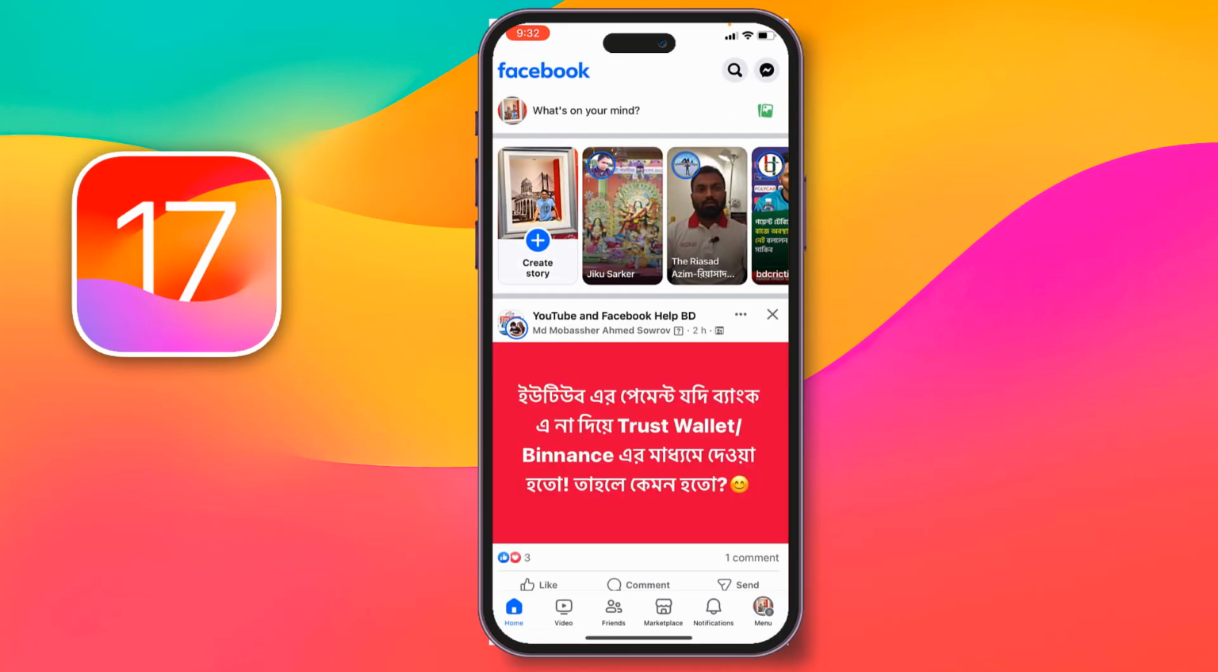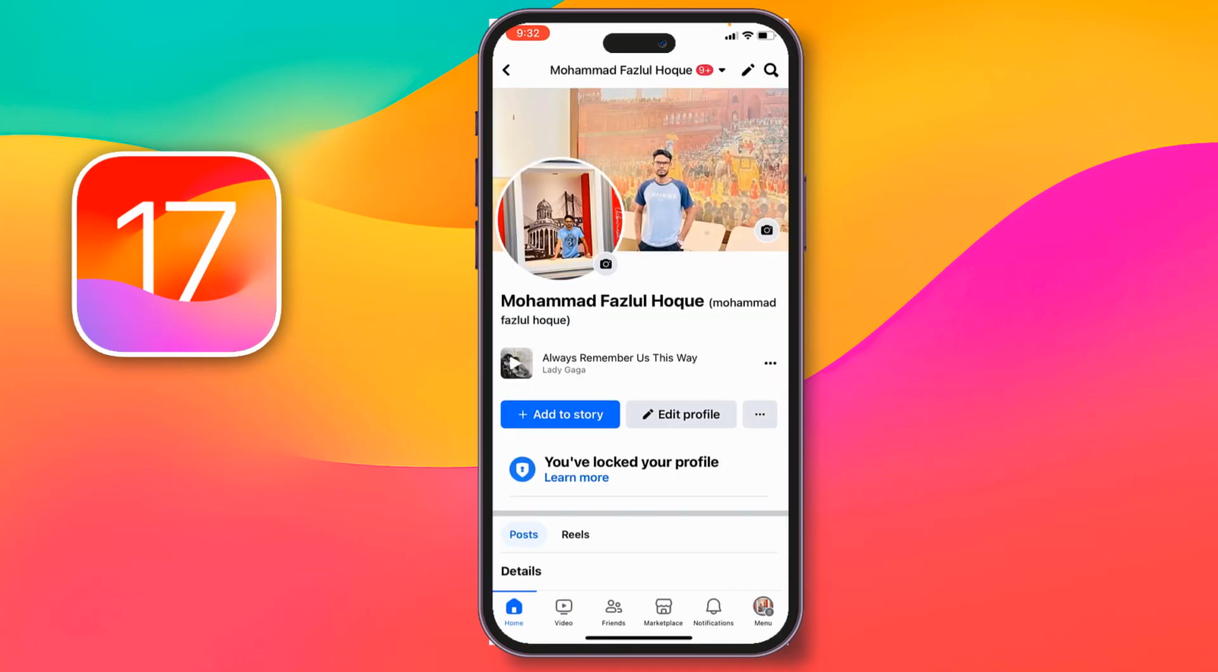Friends, for this, simply you have to go to your Facebook. After that, just tap on the profile picture at the top. Then my friends, you have to tap on the pencil sign beside of the magnifier at the top right corner.